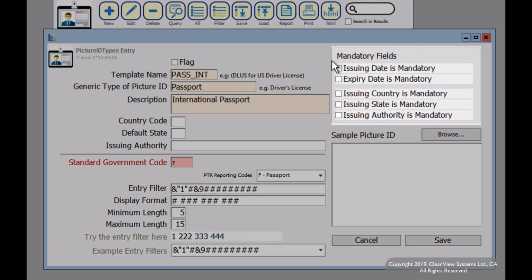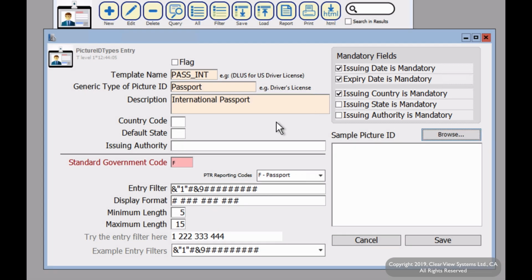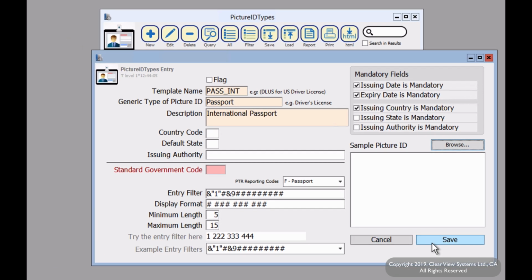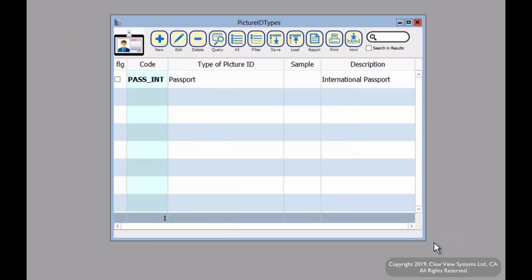For the mandatory fields on a generic passport, we know that most passports have an issuing date, so that's mandatory. Most passports have an expiry date. That is also mandatory. And the issuing country will also be mandatory. The rest I'll leave up to you. Now we have created a generic template for passports. All we're going to do now is click Save, and you should see that option appear.